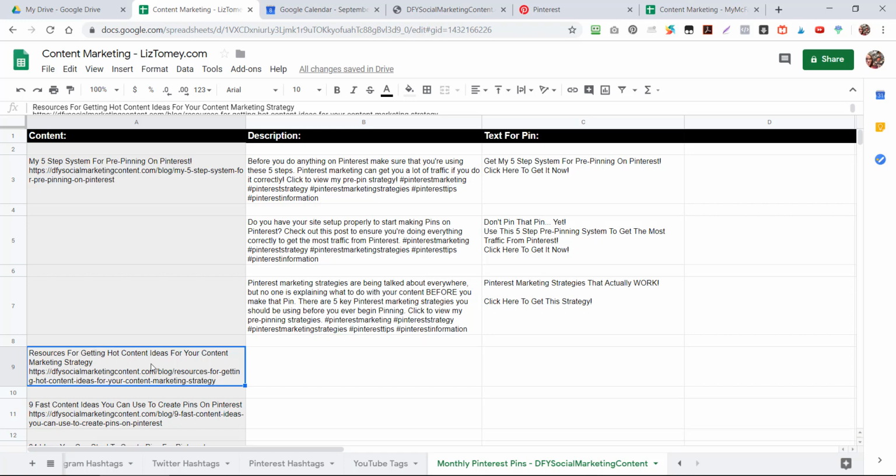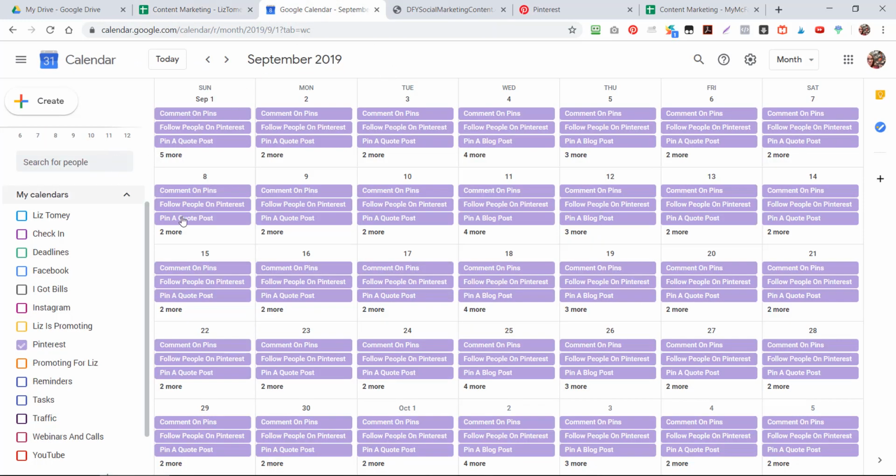Next, open up your Google Calendar, or if you're a pen and paper kind of person, grab a planner and plan out each day's pins. I do 3, so I just randomly pick three. So I am planning right now my calendar. This is just my Pinterest calendar.